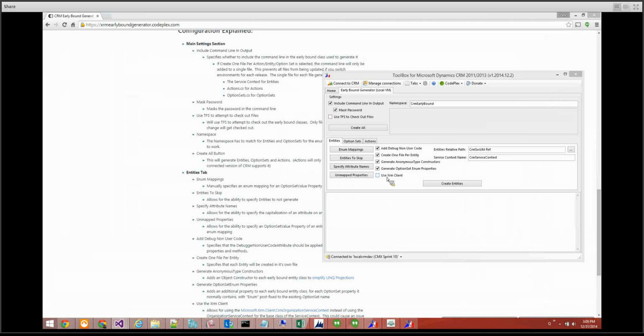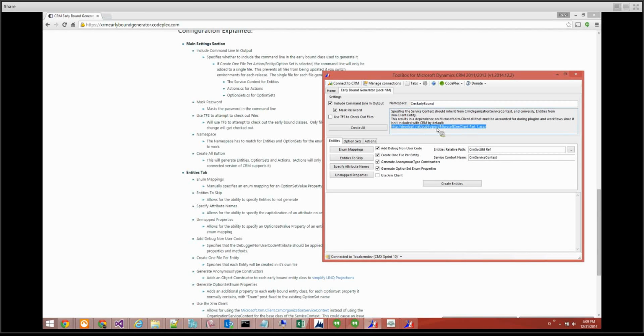Use XRM client. This is for if you're going to use the XRM client that Microsoft provides, which inherits from a different entity besides the normal entity. It inherits from the XRM client entity. You can look at that URL to get a little more information on what it does and how it works. But just checking that will change quite a bit of the customizations of the generated code, and that's entirely done with that other provider. So I just enable that option for you there.